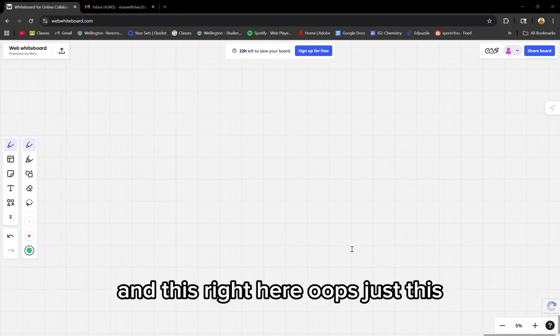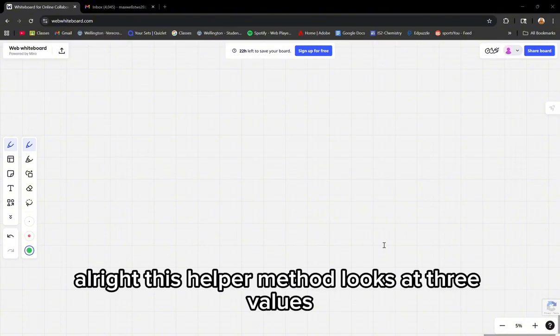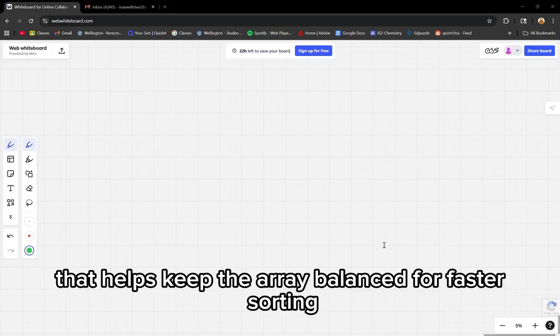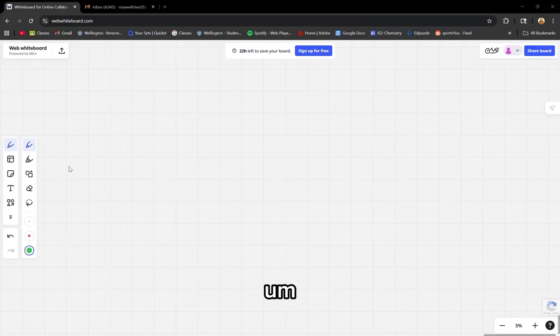And this right here. Alright, this helper method looks at 3 values and returns the index of the one that's in the middle, not the smallest or largest. It's a smart way to pick a pivot that helps keep the array balanced for faster sorting. It just helps find the median of 3. This right here is a small utility that simply swaps the elements in the array.